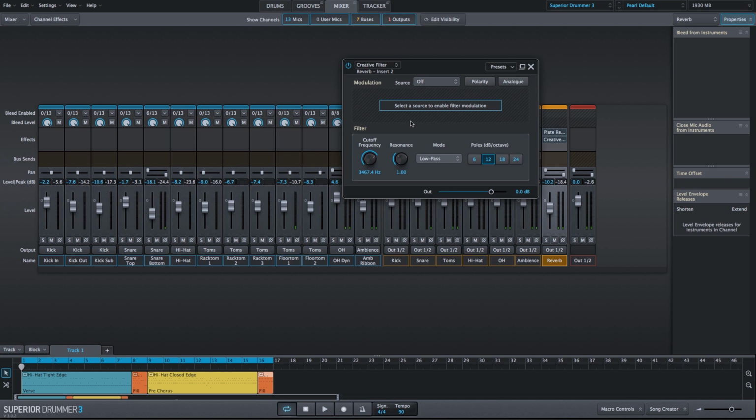So you can see this is a very quick way that you can adjust the sound of your plate reverb or any reverb within a reverb channel using the Creative Filter plugin.